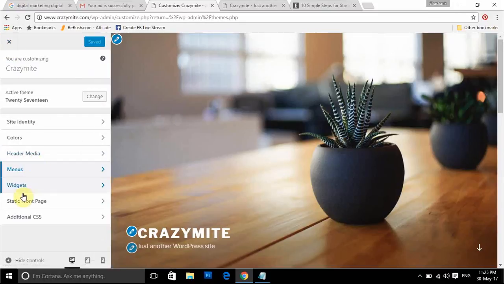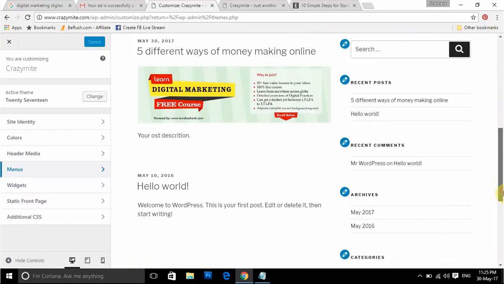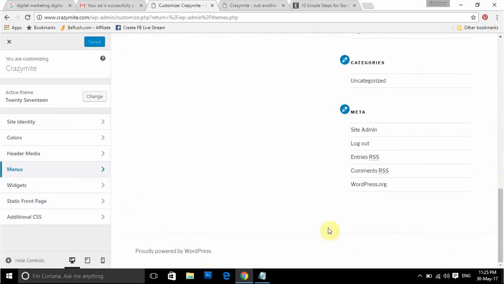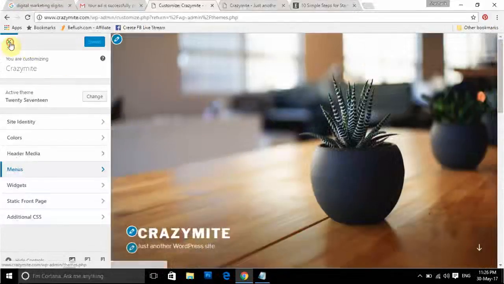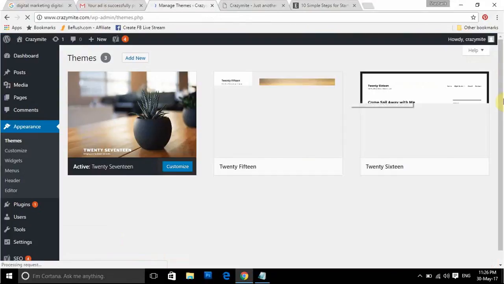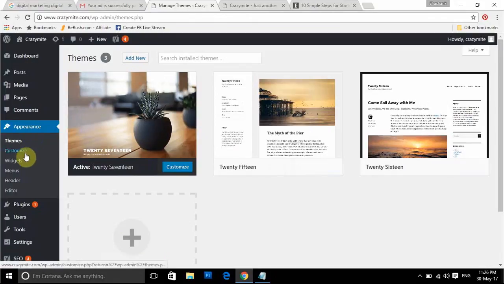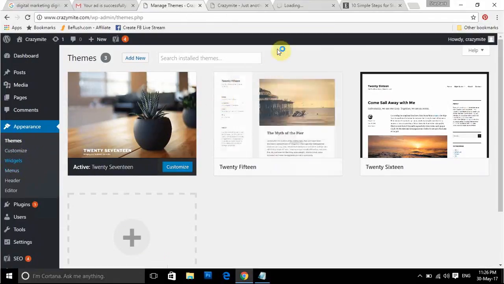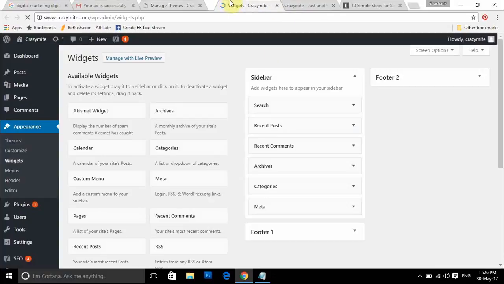So everything you can change here. Your widgets, I'll explain how it works. Widgets are something like your sidebars and your footer bar. So everything will be here in your widgets. Okay, let's get back to the dashboard once again, and I'll explain the other options here. See, in the dashboard there is widgets. Simply check that part. I'll explain how it works.